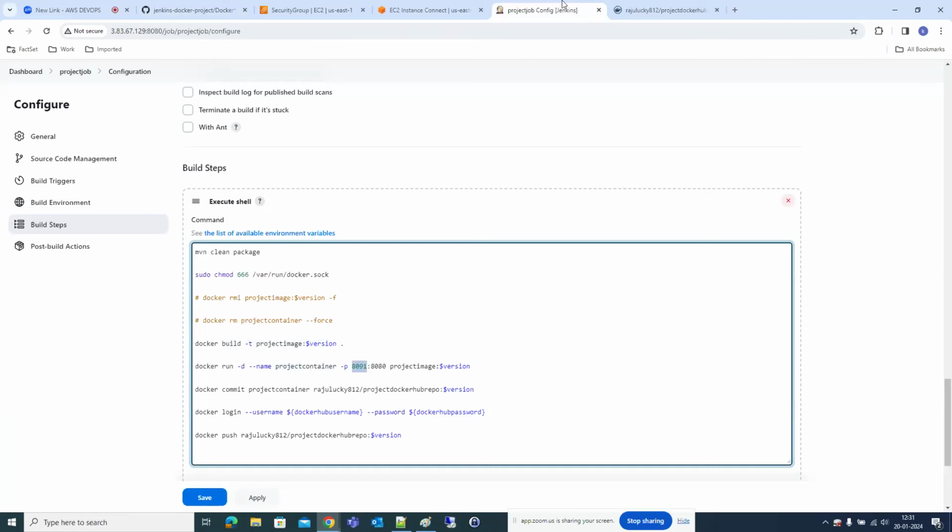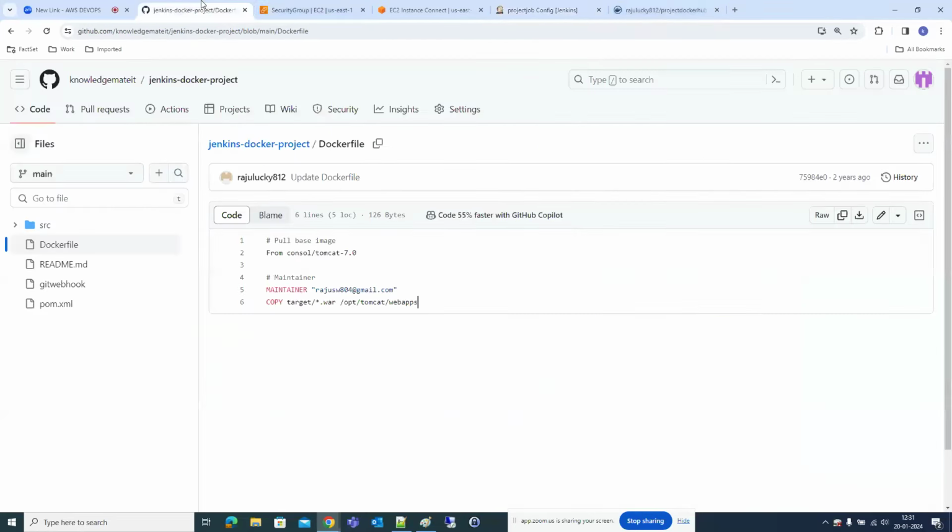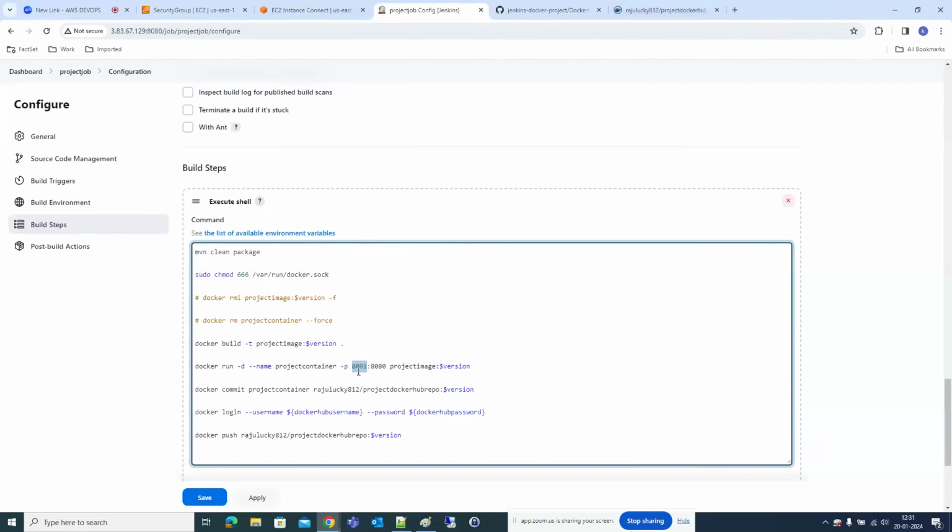What image am I taking here? I'm taking console tomcat 7. That means here Tomcat is already installed. And I'm opening port 8091 at host level. This is the container level. And after that, once the container is up, I'm trying to create my own image. I'm committing from this container. I'm creating my own image. This is the name I'm giving, Rajulaki 812 project hub Docker repo.